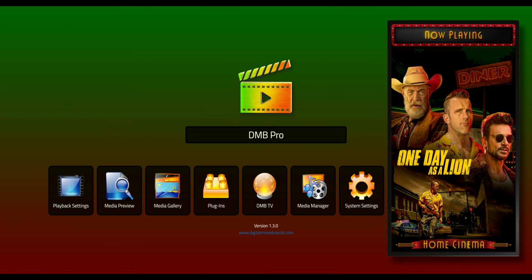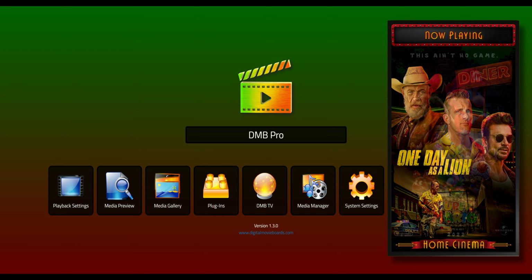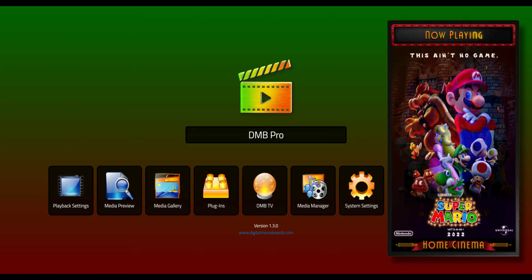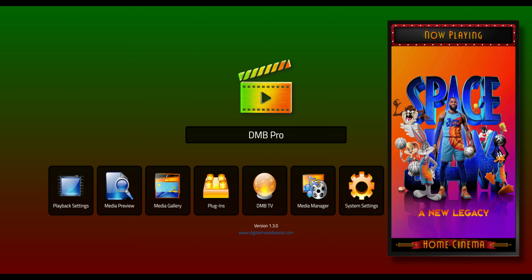Today we're going to be talking about the Kaleidescape and the Arvolution plugins for the DMB Pro movie poster software. We're going to assume that you've already got your Kaleidescape and your Arvolution connected in your system, and you know your IP address and account information from your players, because we're going to need that information to connect our app to your players.